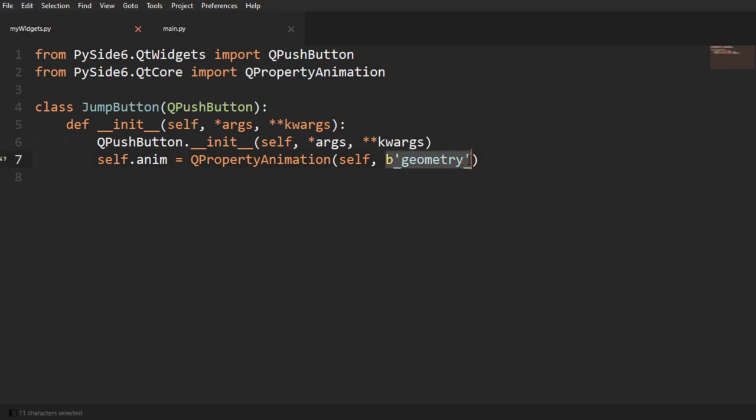We could potentially import QByteArray and say that this is a QByteArray, but we don't necessarily need that. Qt is smart enough to receive a bytes object from Python. We're set to go. I'm setting self.anim as our QPropertyAnimation object, so that I can access it and do a bunch of stuff with it. We can set the duration using setDuration, and the default is 250 milliseconds. This is in milliseconds. Let's say 2 seconds, so 2000 milliseconds.